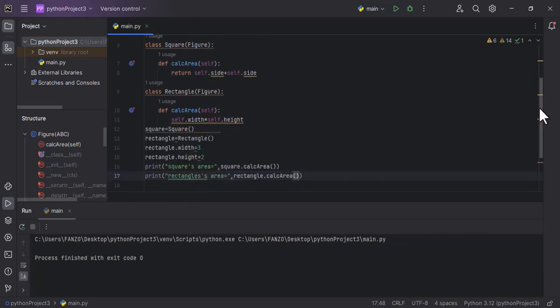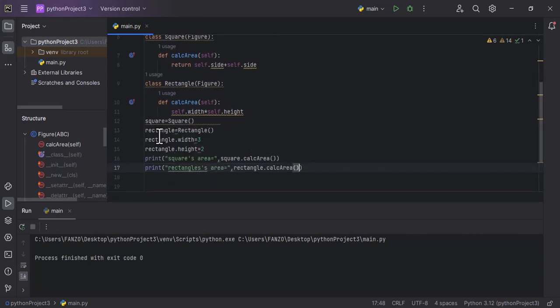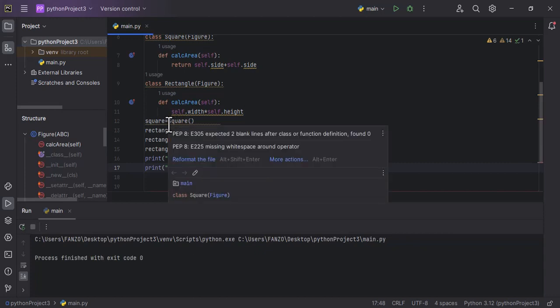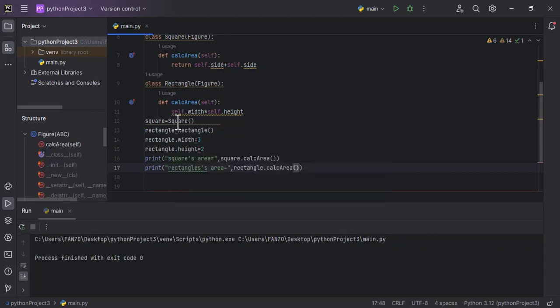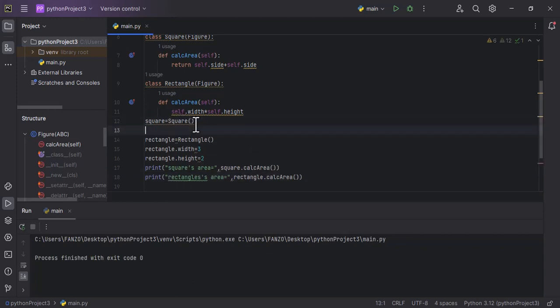So when I create an instance of rectangle, and I want you to look at this, very important, I have created a rectangle dot width and a rectangle dot height, but I did not pass in the side of a square. So I still need to come in here and say square dot side and assign it a value maybe of 2. Very important.